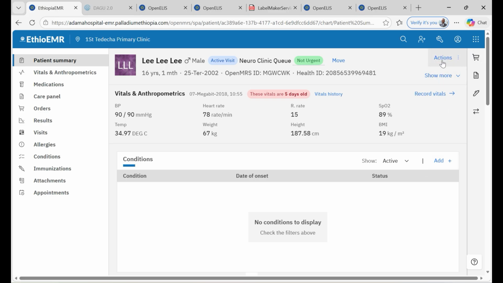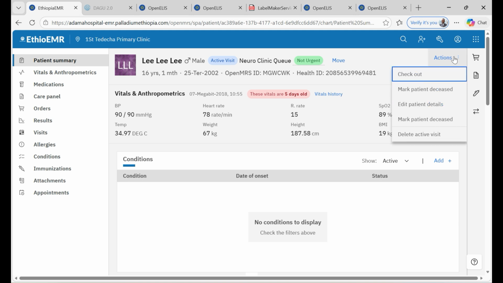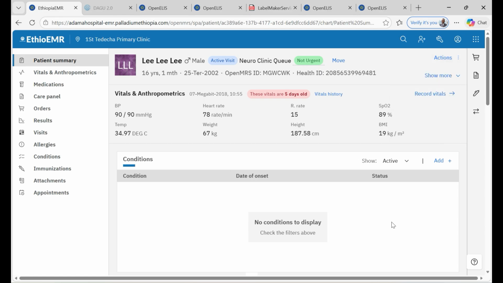Last, we will look at the actions button up here. Here in the actions button, we can check out, we can mark the patient as deceased, we can edit the patient details, and so on.